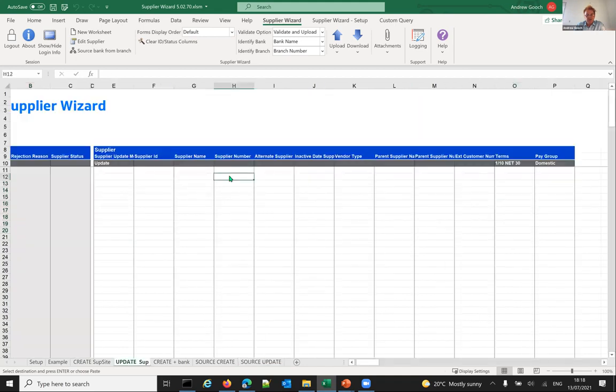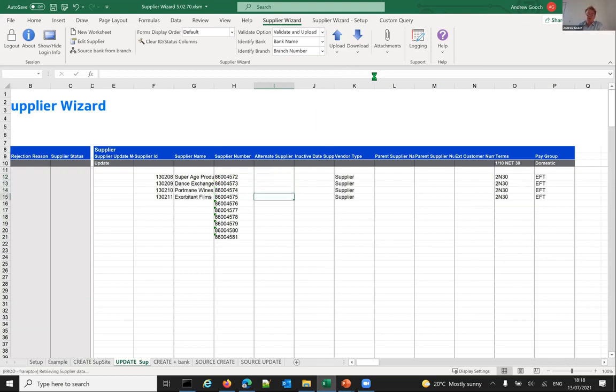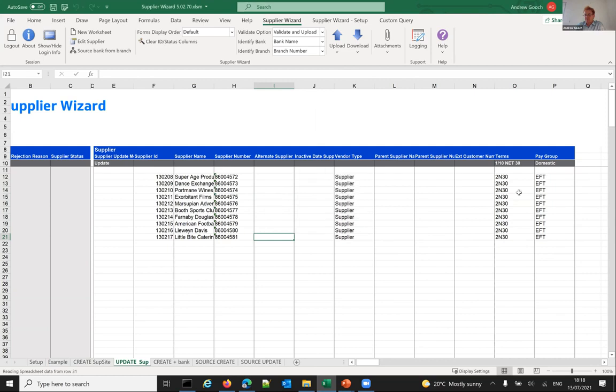If I did actually paste, I'm not sure if I did. Yes, I did. I can just put those supplier numbers into the worksheet and just select that area anywhere where those are and download them. And this is what I was talking about earlier. I'm drawing the information from Oracle. For any column that I have on the worksheet, it's going to give me the Oracle value that those suppliers have. So you can see it's brought down the existing terms, and these are the ones I want to change.